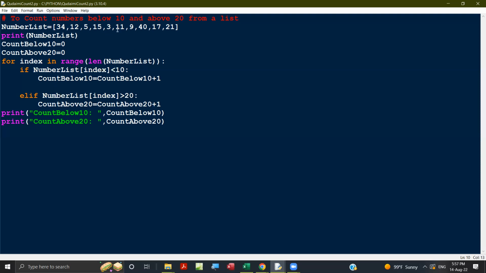Okay. Next position is what? 0, 1, 2, 3, 4, 5, 6, 7. Index changes to 7. So the number is 40. 40 less than 10? No. 40 greater than 20? Yes. So what happened? The count increments from 1 to 2 because 34 was more than 20 before. Now another number which is more than 20, so it's 40. 1 plus 1, 2. Now count above 20 is 2 and count below 10 is 3.